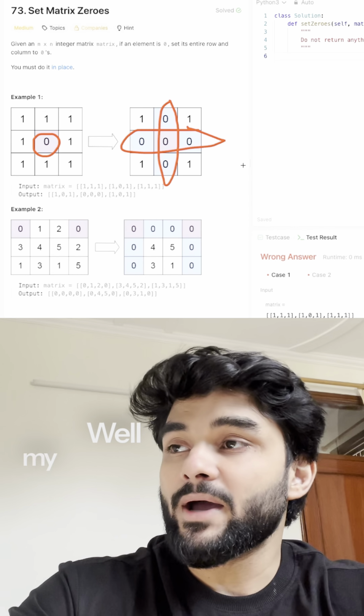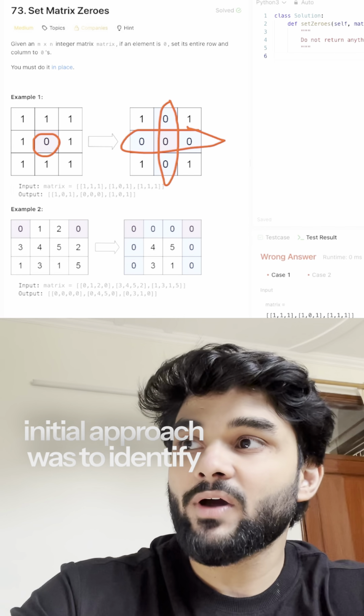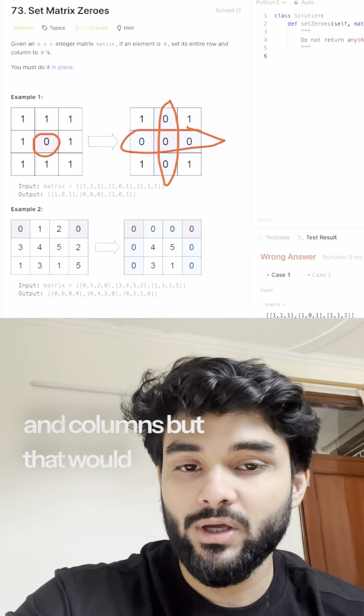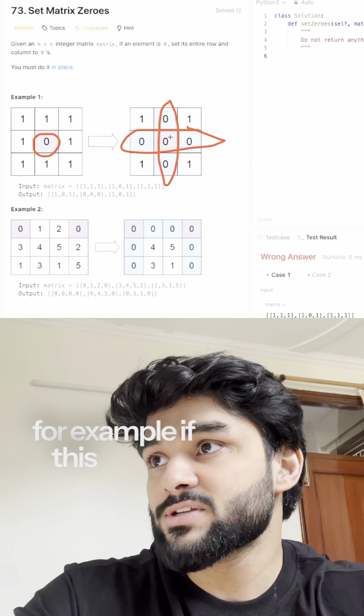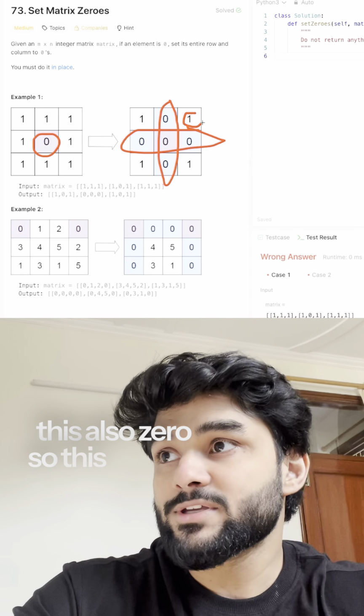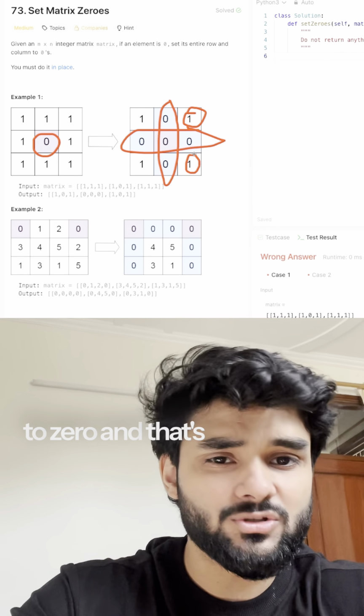My initial approach was to identify the zero and continuously change the rows and columns, but that would create a domino effect, because that will create another zero, and when we iterate again, it will convert the whole matrix to zero. For example, if this is zero and in the same loop I change this to zero also, then this one will also get converted to zero, and that's not what we wanted.